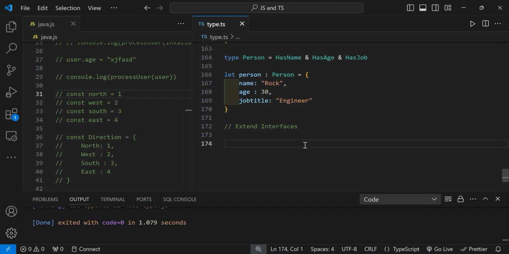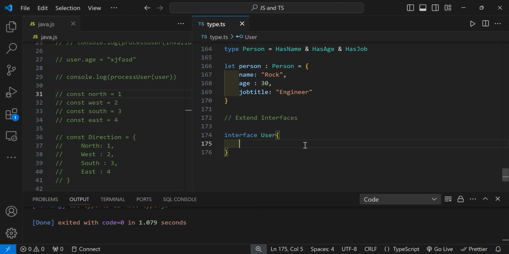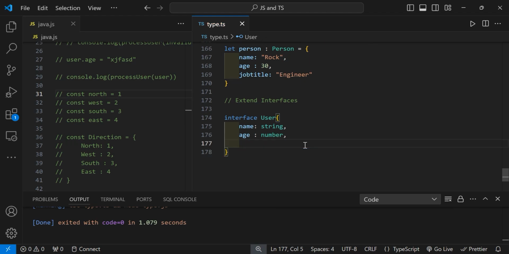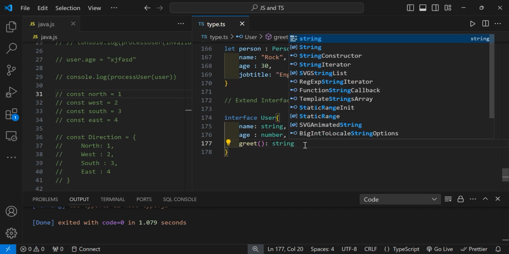object should have. So here I'm going to create an interface, and the interface is User, and this User interface will have some properties like name of type string, age of type number, and then this interface also has a function greet, and the type is string.